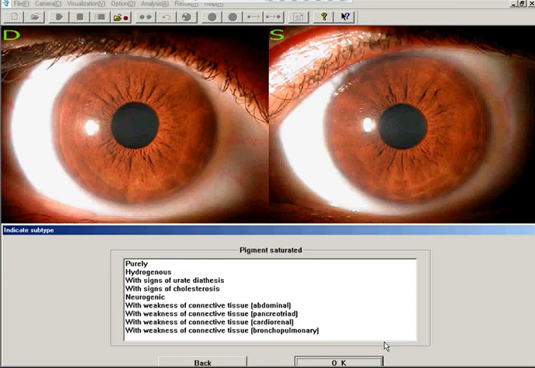Now, we get to choose the constitutional subtype. As we had first chosen the iris color, the software has now determined that this is a hematogenic or pigment saturated case study. So now the software wants us to indicate the subtype of the constitutional category. In this case study, I will choose purely pigment saturated. Please refer to the constitutional training video for further information regarding constitutional classification.